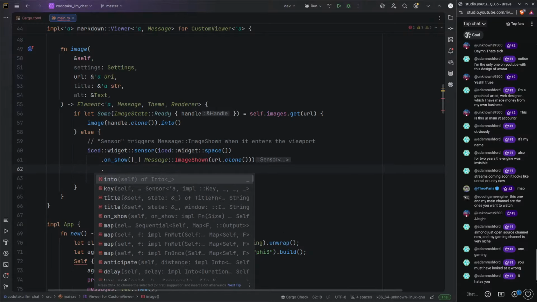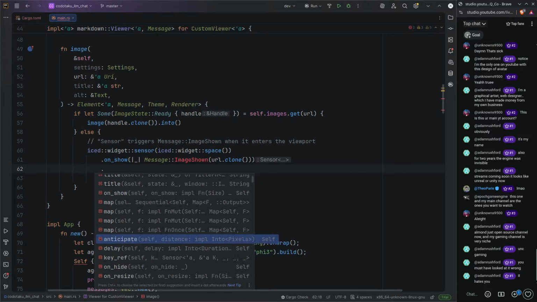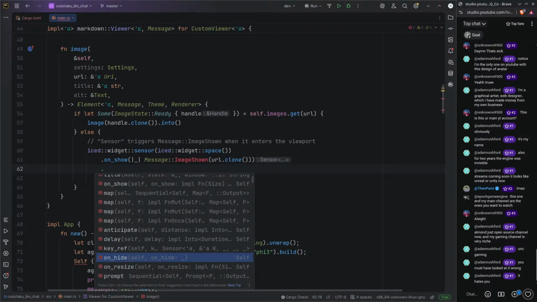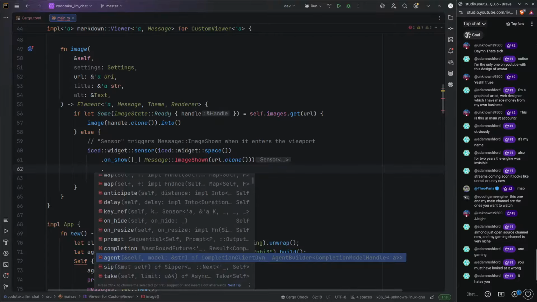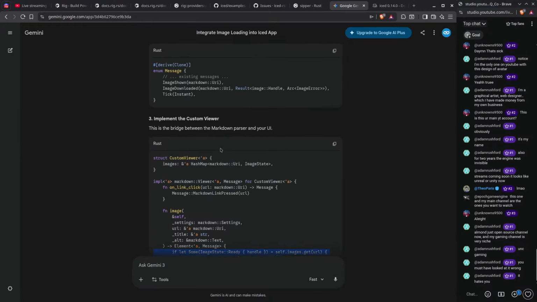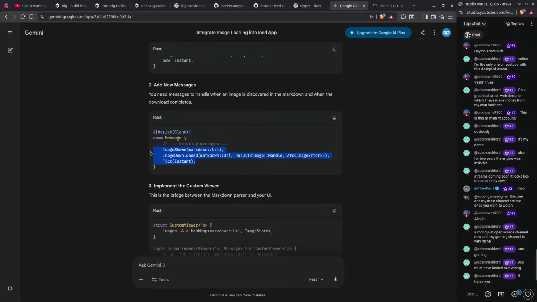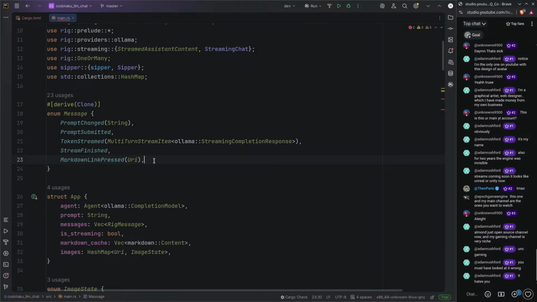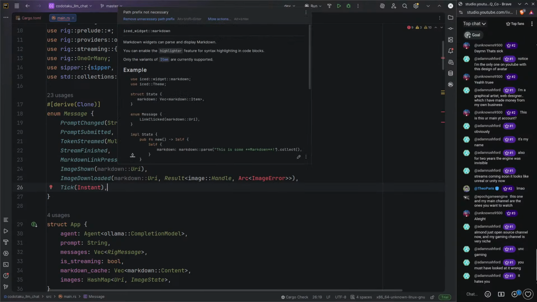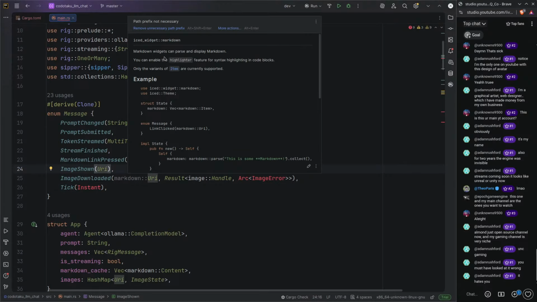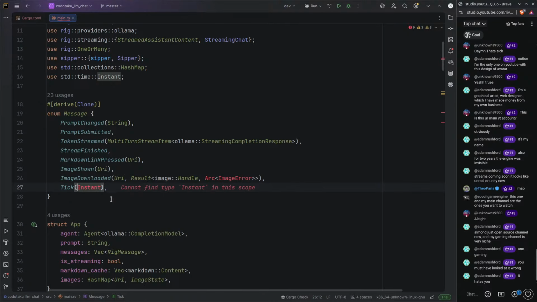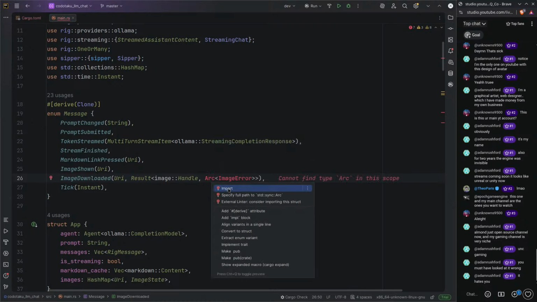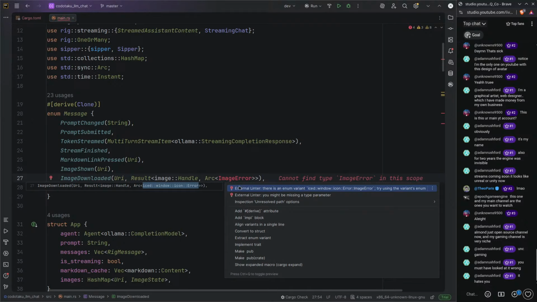What else does it have? Anticipate too, so you could give it some distance. That's cool for UX, yeah. Anyways, what's next? We're gonna need a few messages, which is the image shown, the image downloaded, and the tick instant for some reason. So let's just add those, fine. And we don't need this prefix here and here. And I'm not sure why they included the tick, but we're gonna find out in a second. And some arc image error.